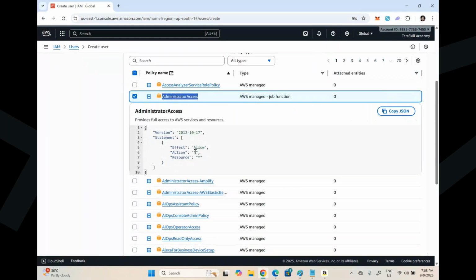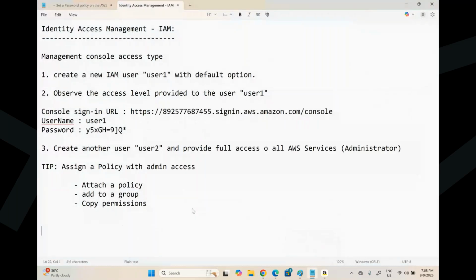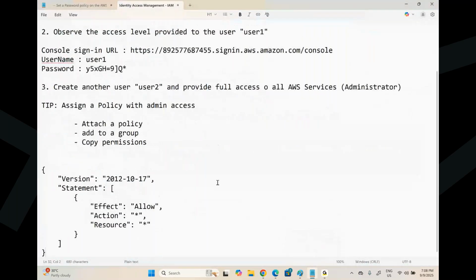available in this particular policy. Let me copy it and paste it in Notepad just to analyze what exactly it contains. This is the actual statement. This is actually related to the permissions. Okay, what is the effect? Allow. Actually, there are two types of effects. One is allow and the second one is deny.